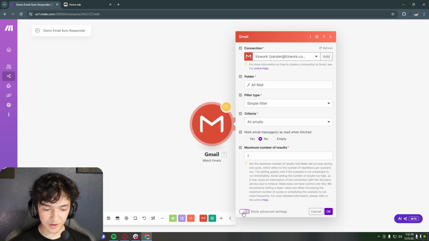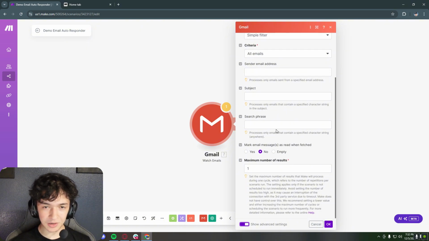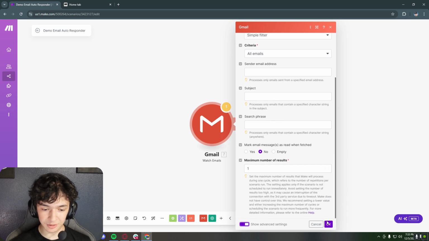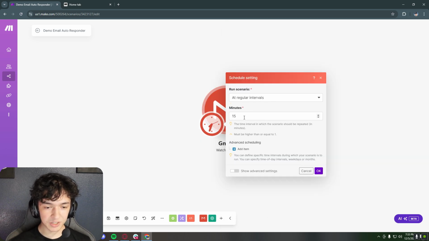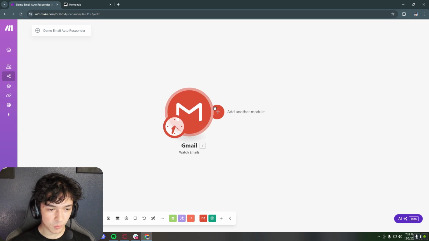You can also go to show advanced settings down here, and this is going to give you some more criteria you can fill out. But for now, I just want to filter through everything, so I won't even add a criteria. For your trigger, you can make it watch every 5 minutes or 3 minutes if you're getting a lot, or if you're not getting a lot, maybe 15 minutes like this one is. I'll just leave it at 15 for now. So this is going to be watching all of your emails.